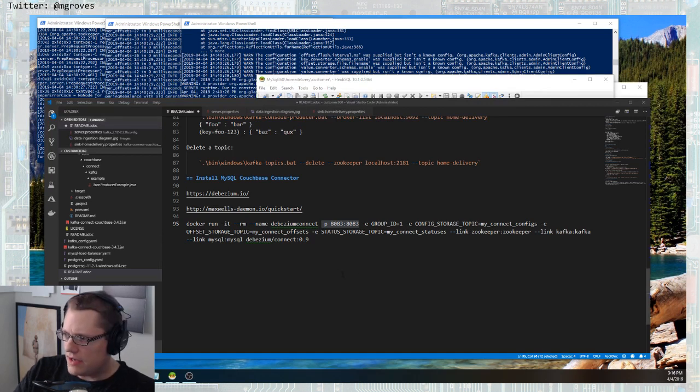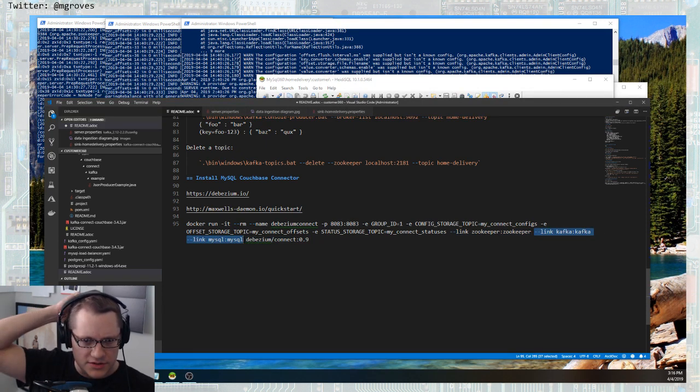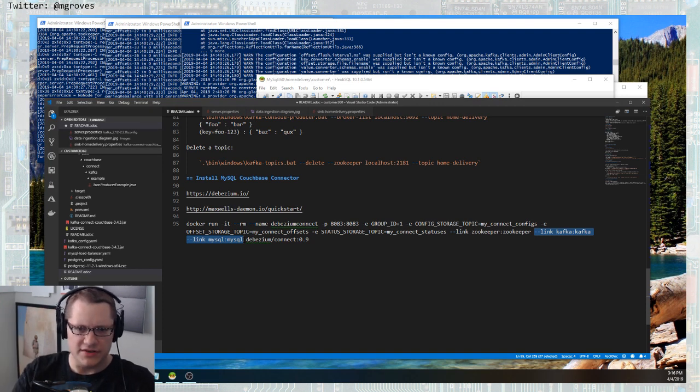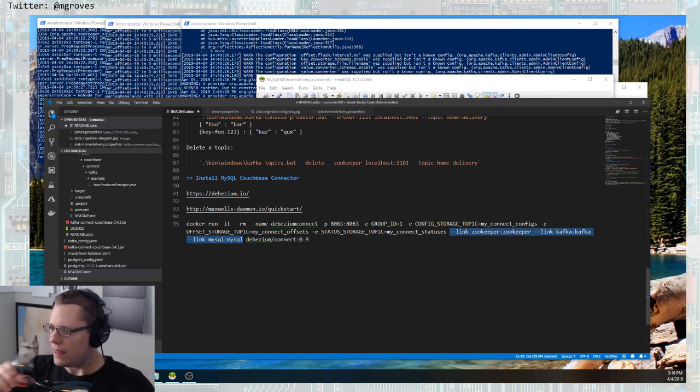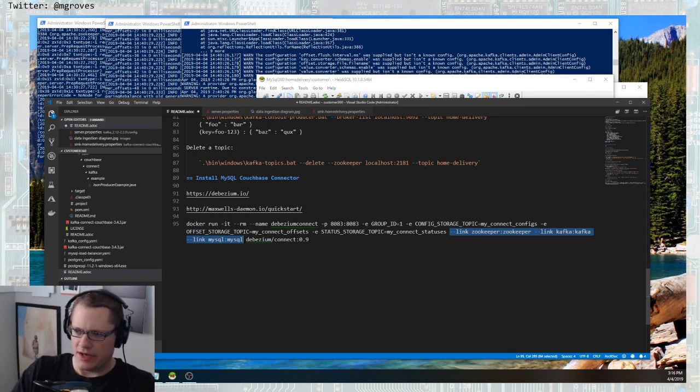And the command uses the --link Zookeeper to Zookeeper, Kafka to Kafka, and MySQL to MySQL to tell the container that it can find Zookeeper running in the container named Zookeeper. Okay, so that's a problem because I'm not running those in Docker. So this is not going to work, even if I could figure out what to put in for these topics.